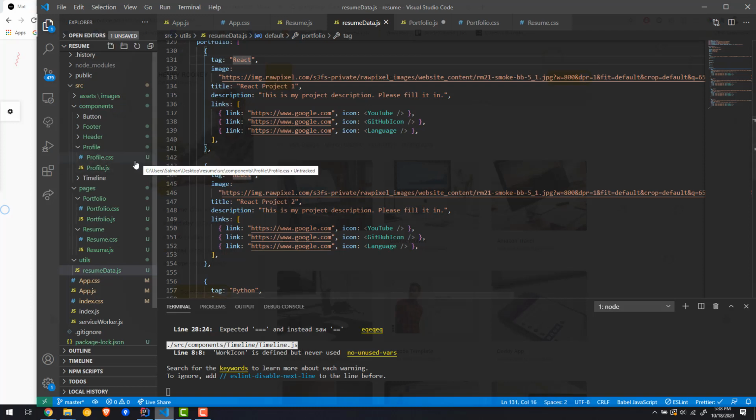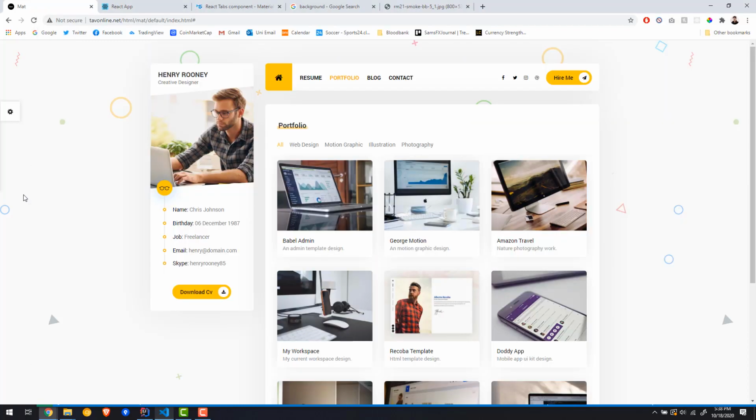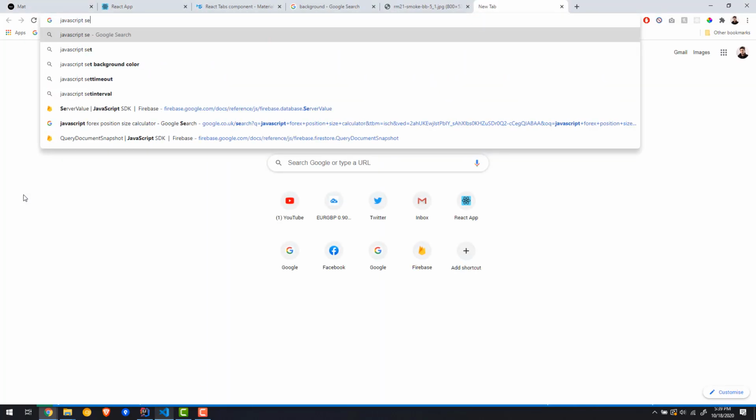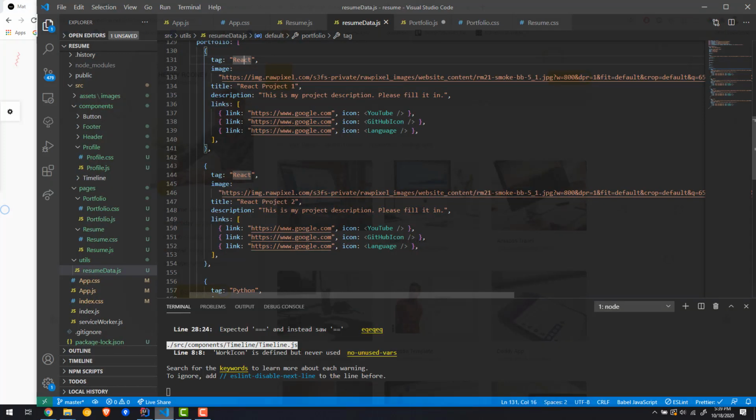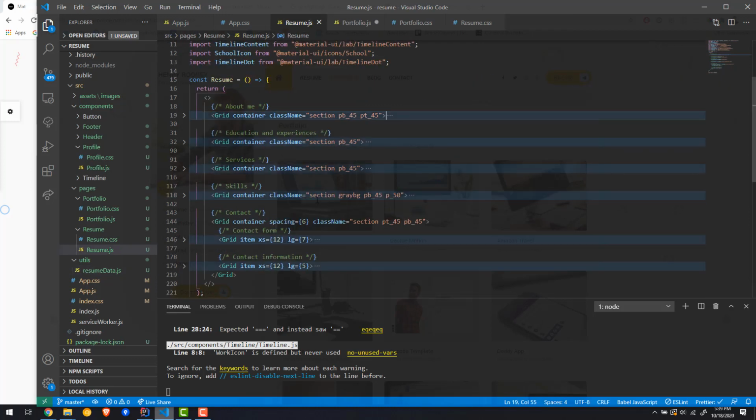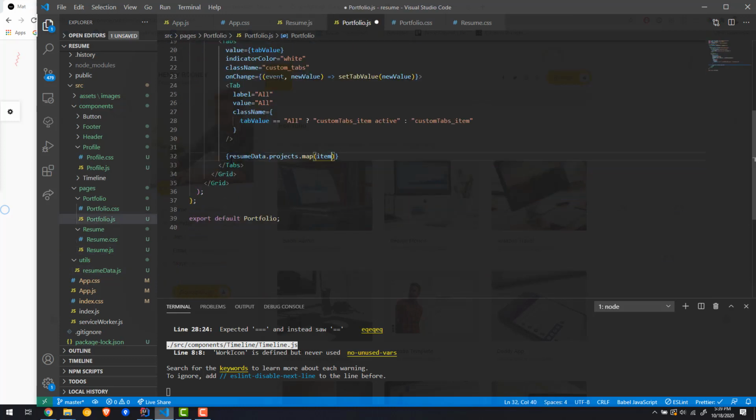So if you know sets in JavaScript, you can go read on it. It's basically an array that has unique elements, and if something repeats twice, it's not going to put it in the array. So what we're going to do is go back there and create a new set. I'm going to get rid of this for now.